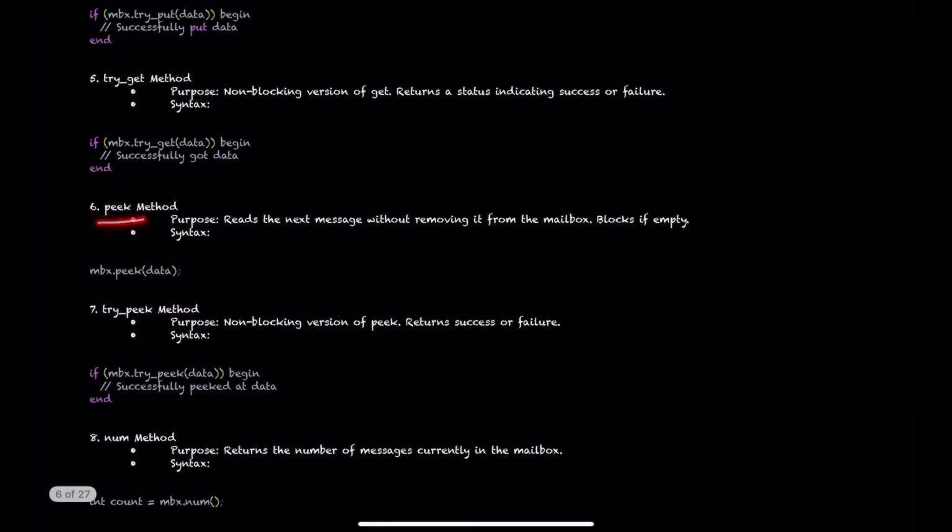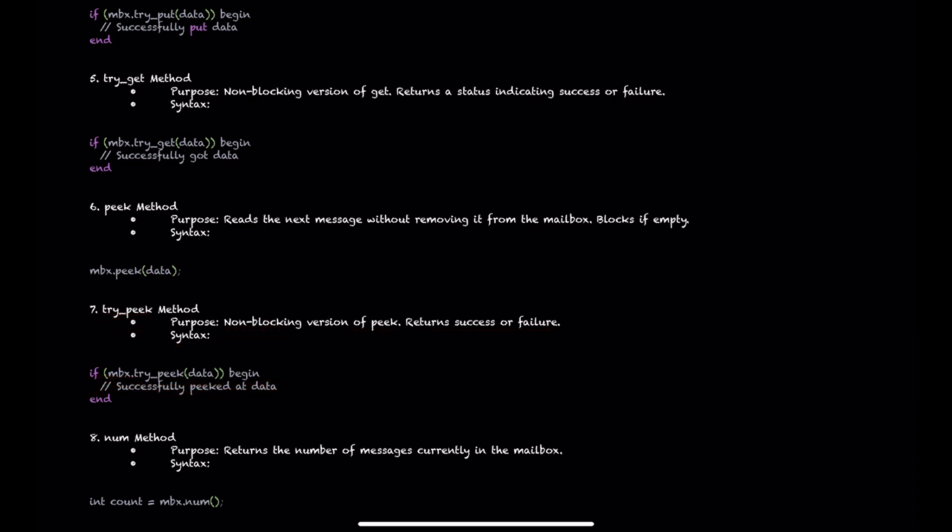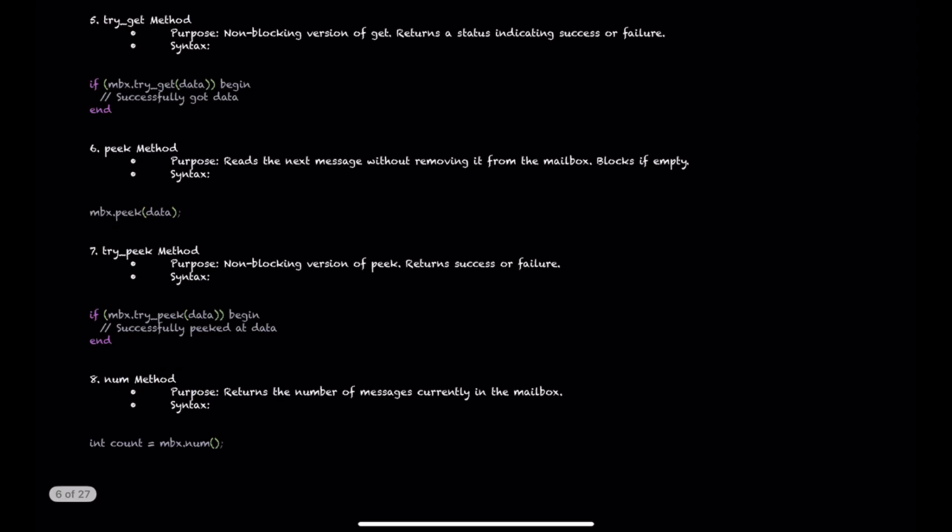The peek method. Similarly, it will read the next message without removing it from the mailbox. It will just peek at the next message, and it blocks if empty. If the mailbox is empty, it will block. It is also blocking. The syntax is mbx dot peek, brackets, data. The next one is try peek. Similar to try get and try put, it is a non-blocking version of peek and returns success or failure. If peek is unsuccessful, it will return 0. If peek is successful, it will return 1.